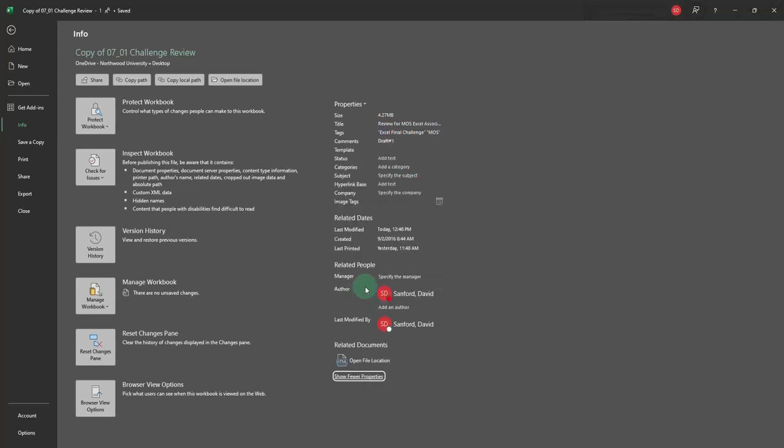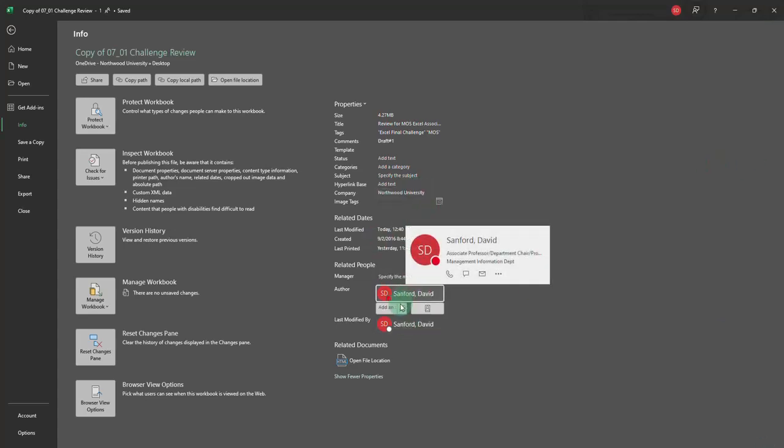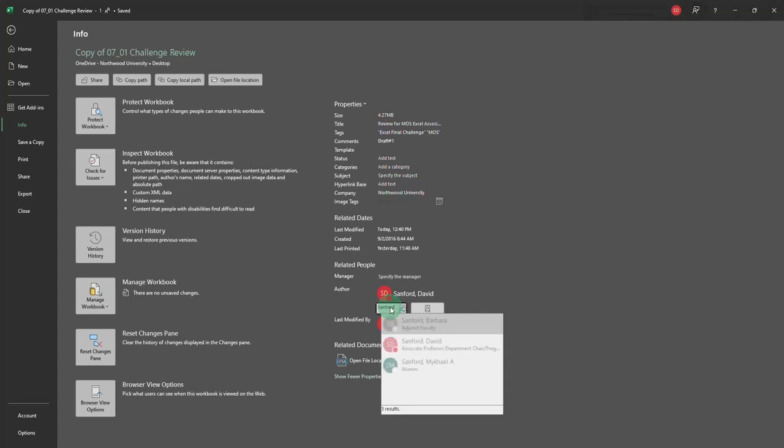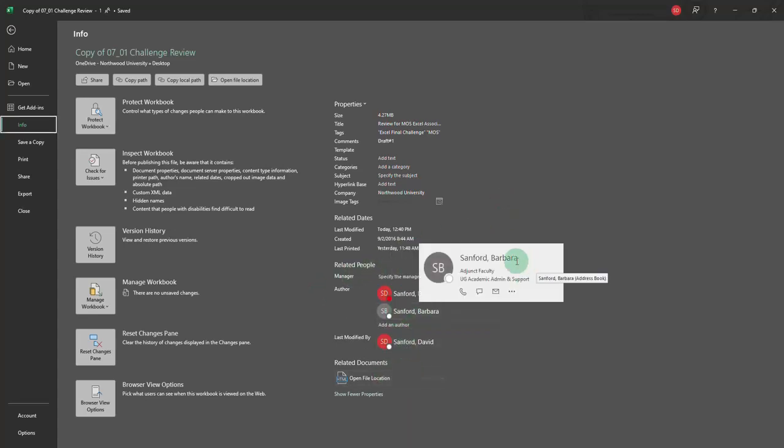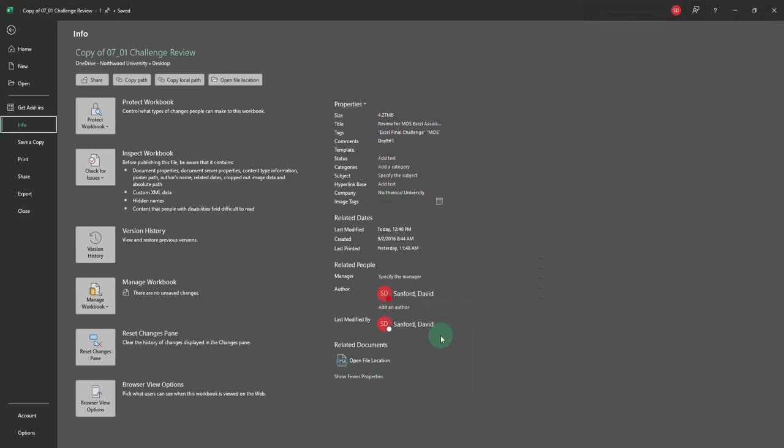If it was to tell you to do something like add your company name to the file, I can actually add it like that. If it tells me to change the author of the file, I can actually add an author. All I have to do is type in the name, and I'm just going to say Sanford and hit enter, and that would add Barbara Sanford to the list. If I don't want that person, I right click and remove person.